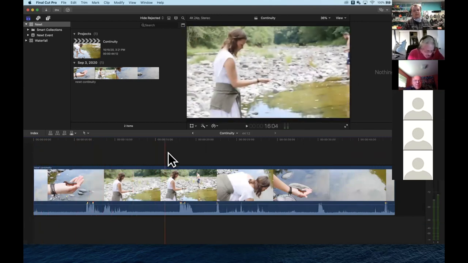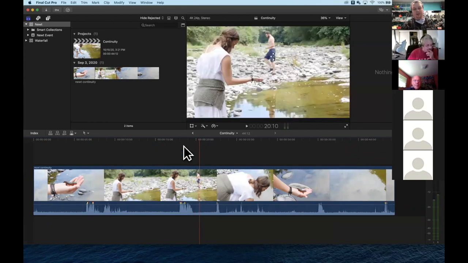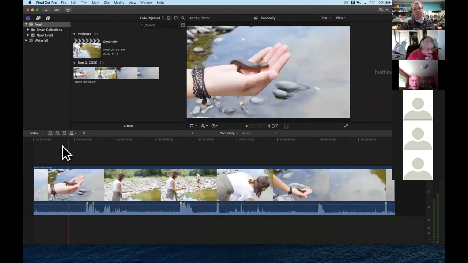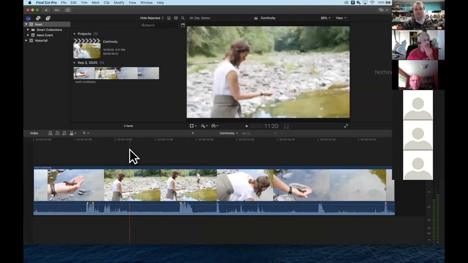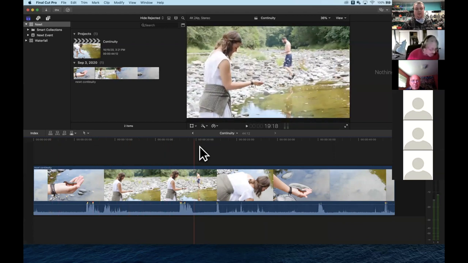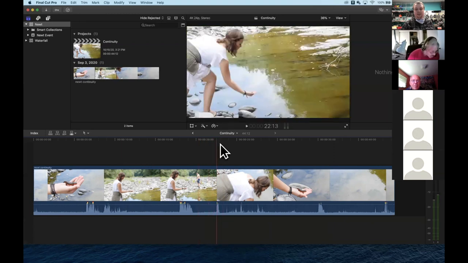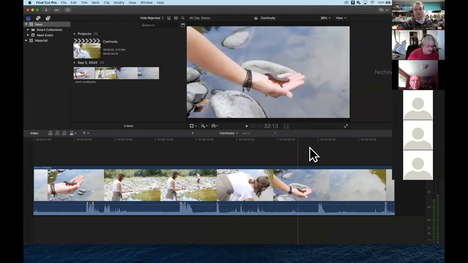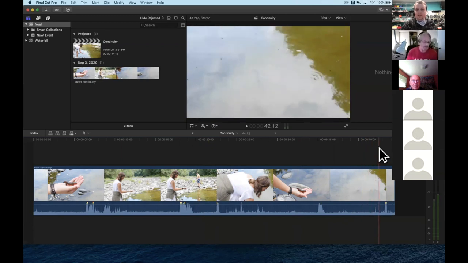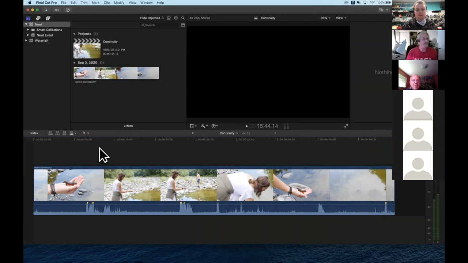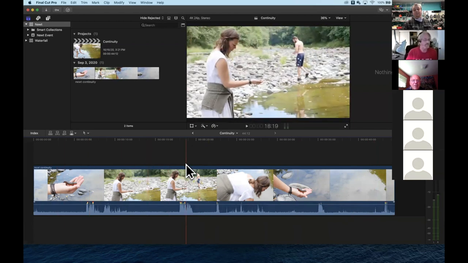So, just to explain what's going on here. This is a clip of a young lady holding a newt, where she's holding it in her hand, she bends over, and she releases it into the water. Wow. So it can go back home to visit its newt friends.